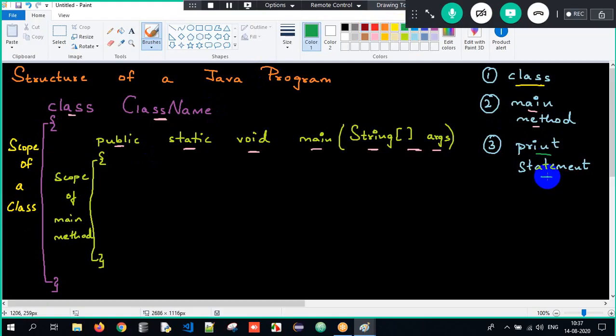Like printf in C language, we should have the print statement. The print statement is System.out.println. So System.out.println is the print statement that we have. So we have successfully built what? We have built a class, the main method and the print statement. First create a class, then have the main method, then have the print statement. What is System.out.println?